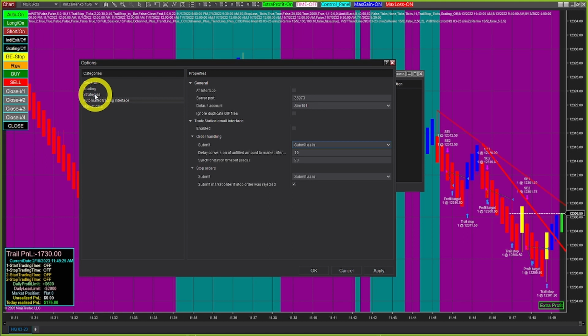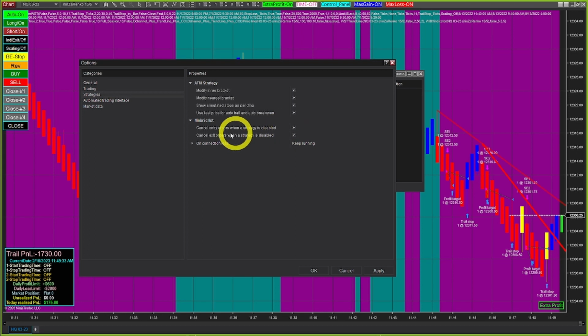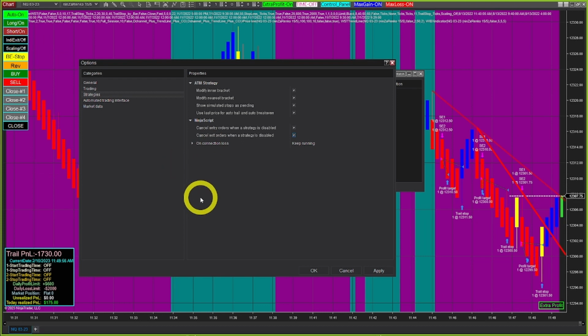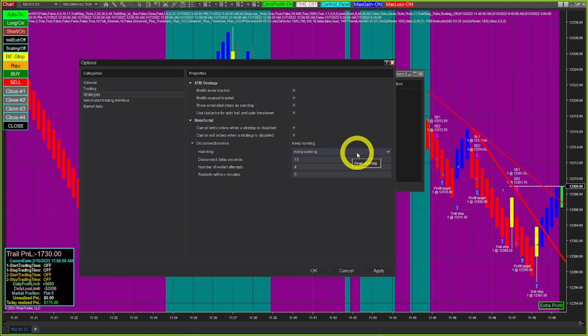Also try to enable cancel entry order when a strategy is disabled. This box and the second box as well. On your settings, I think it will be off. Mine was off too. I just enabled these two boxes. Also, on connection loss, set it to keep running.